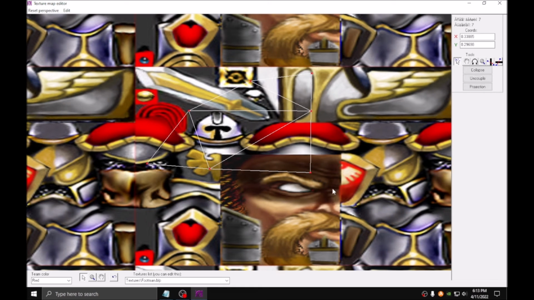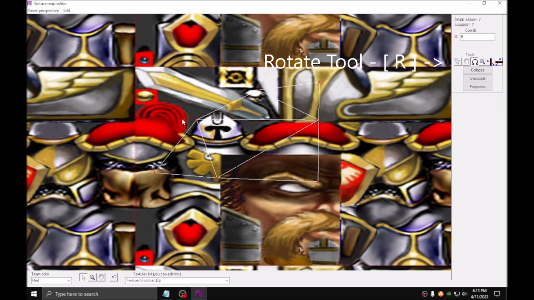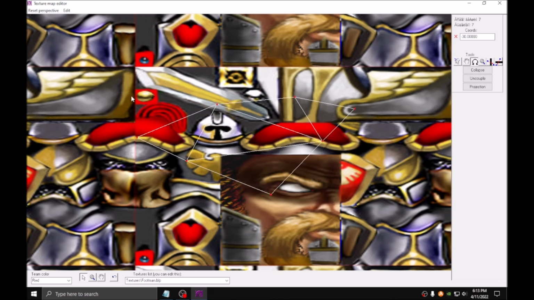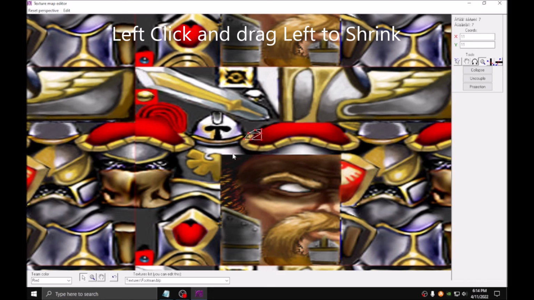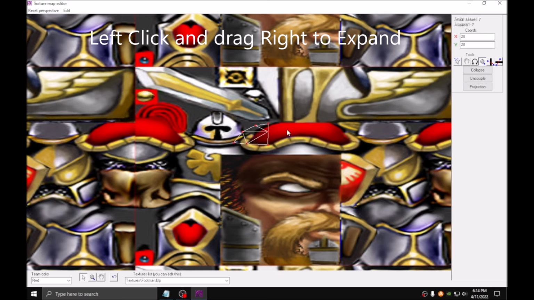We're going to click and drag over all of these. Press Q to use your move tool, and then left click and drag to move these around. Press R to use the rotate tool. And if you left click and drag, it'll rotate your selection. Press Z to use the zoom tool. If we left click and drag left, our selection grows smaller. Left click and drag right, and it gets bigger.